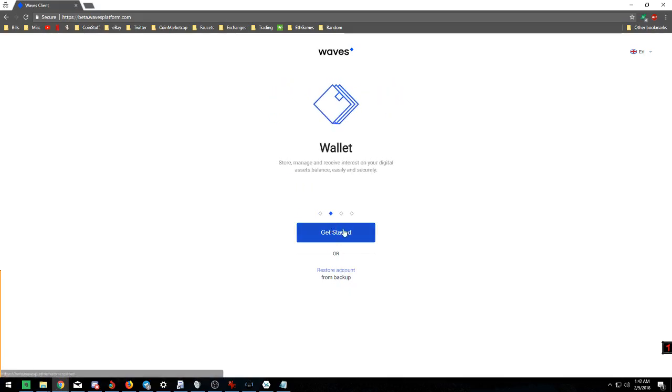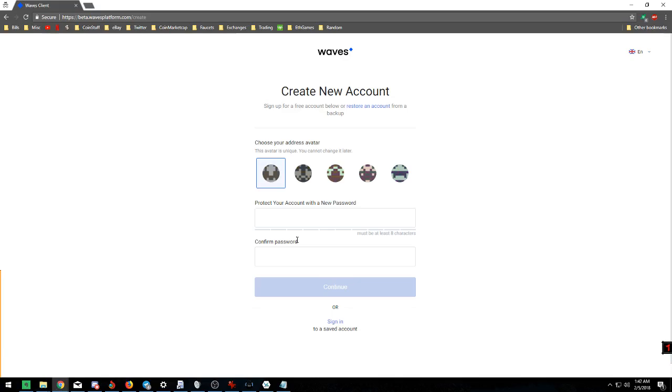So from here, you're going to want to go to Get Started. Type in a simple little password. This is just a temporary thing. You want to go ahead and use a strong password because it's an exchange. It's a decentralized exchange, so definitely keep your coins safe. Use a strong password, not something you use with your Gmail account and stuff like that.